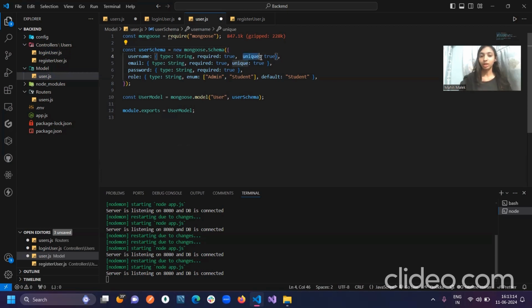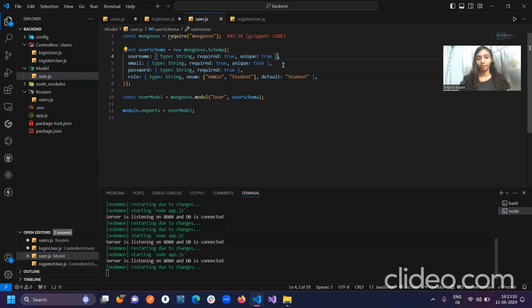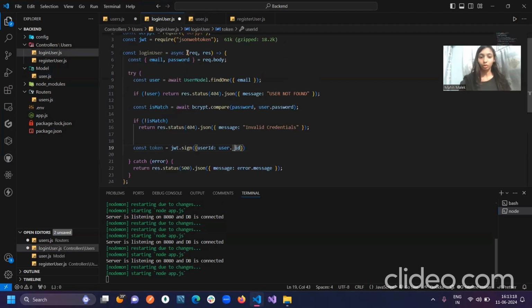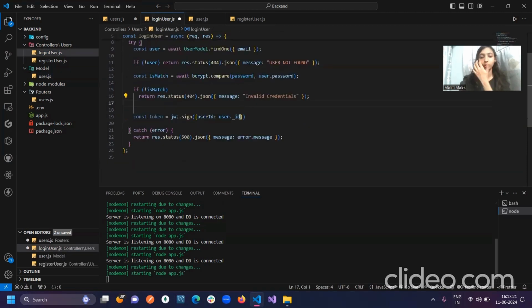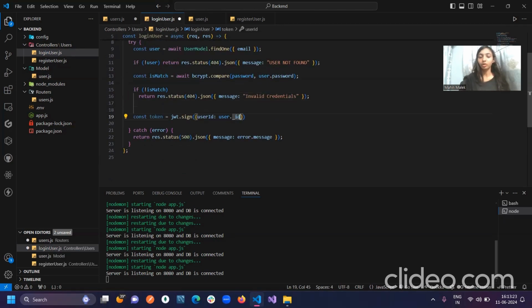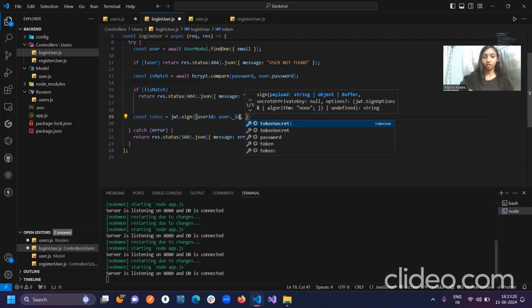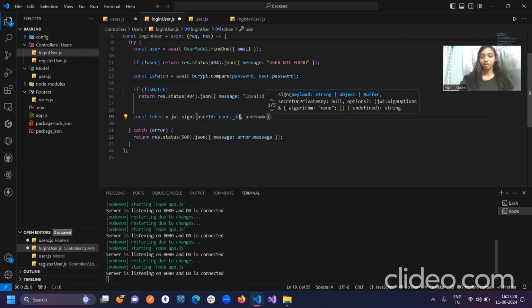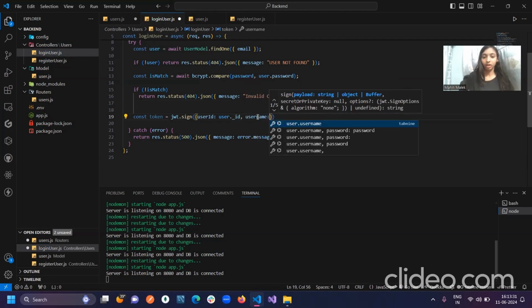Okay, so username should be unique and email should be unique. Okay, so this is done. Now go to login again. I will store two things as payload: the very first is user ID, and second is username only. Username, okay, and in username, user.username.